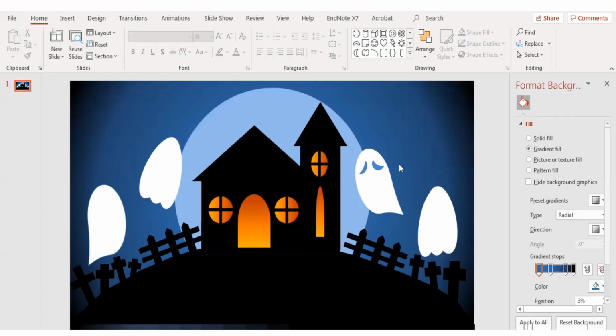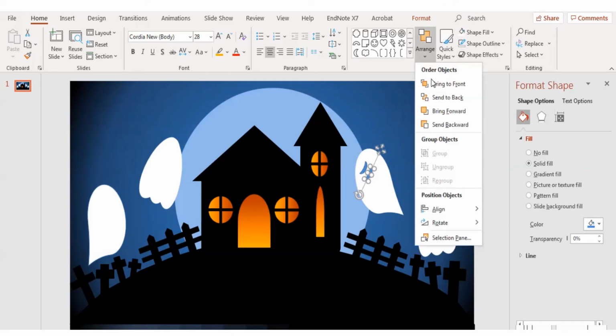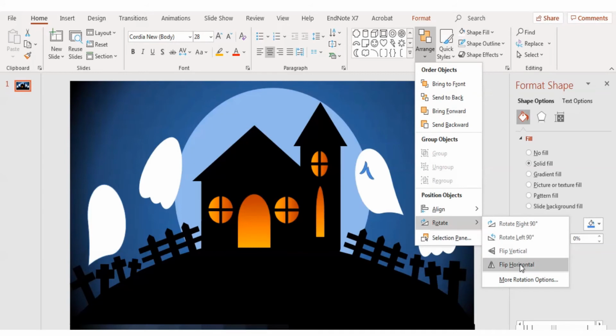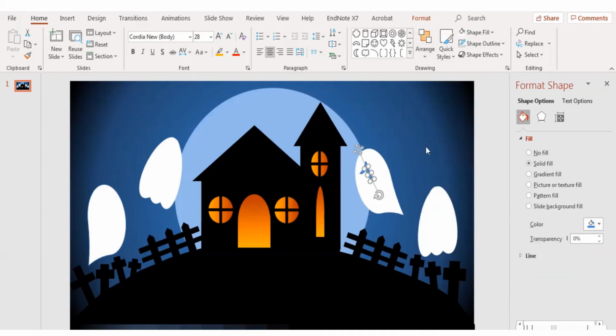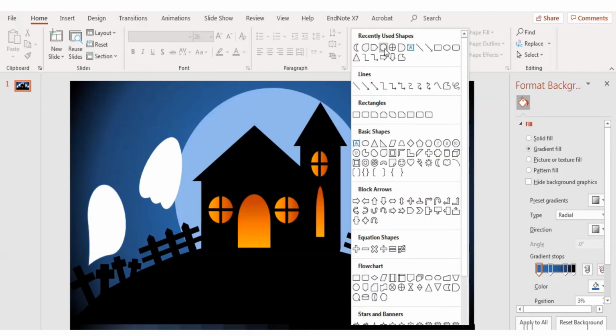But I think they don't look like the same size. So we just delete that one, and then we just duplicate this one. So it's just Control and D, and then you get the duplication of your eyes. And then I just have to flip it horizontally. Then you have another one that's on the other side. Okay. Now we got these super cute eyes for the first ghost.